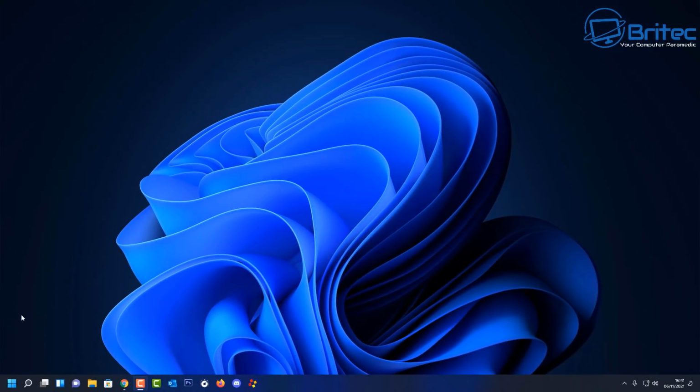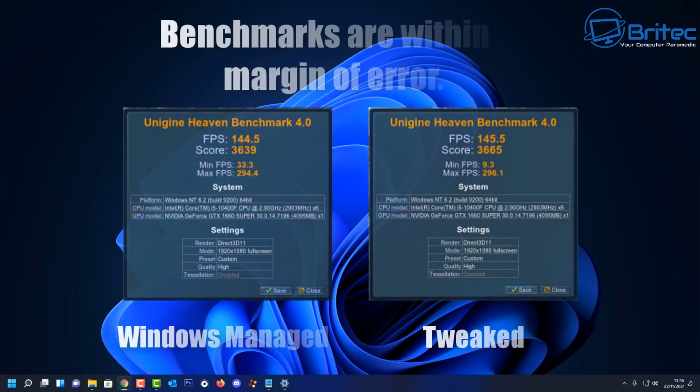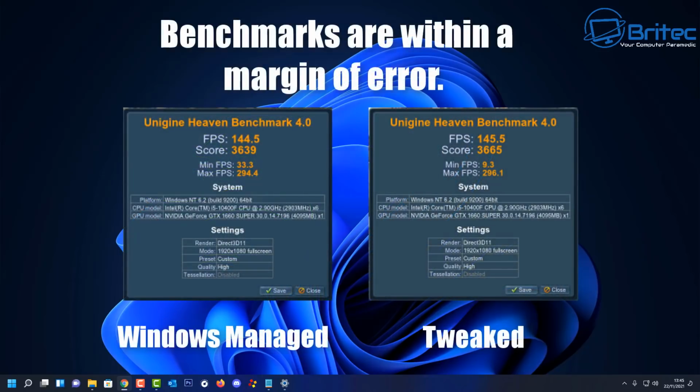If you're having crashes or blue screens and you don't know what's happening with your system, it's probably because you've been tweaking it and you've probably got your virtual memory settings wrong or turned off the paging file, and you're going to have blue screens of death.